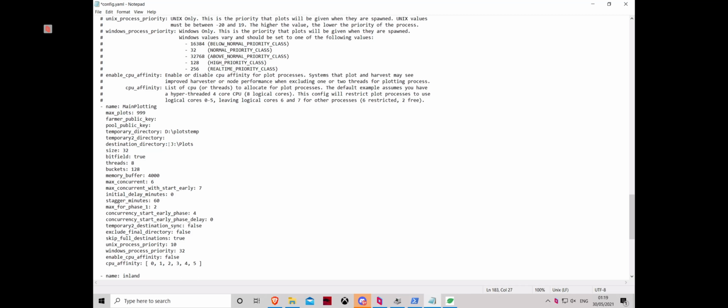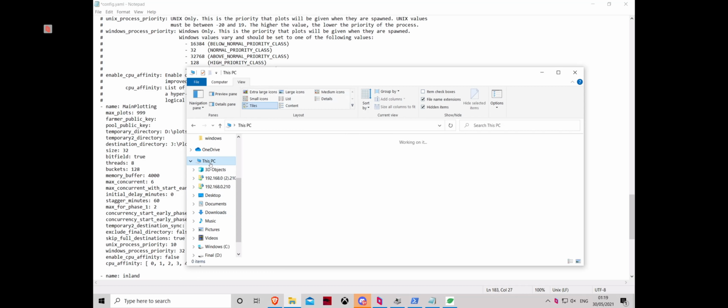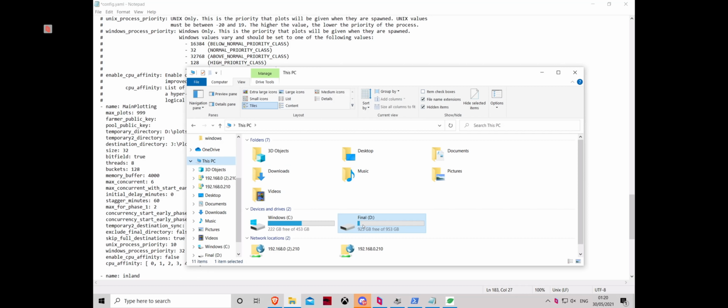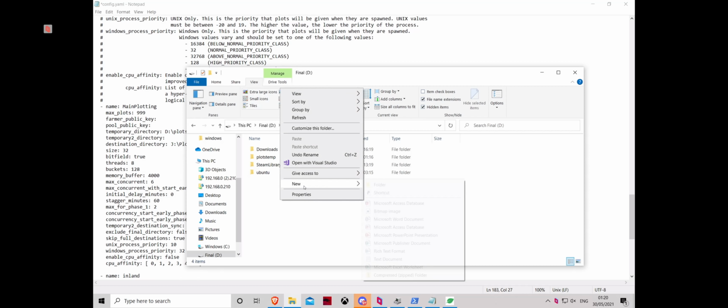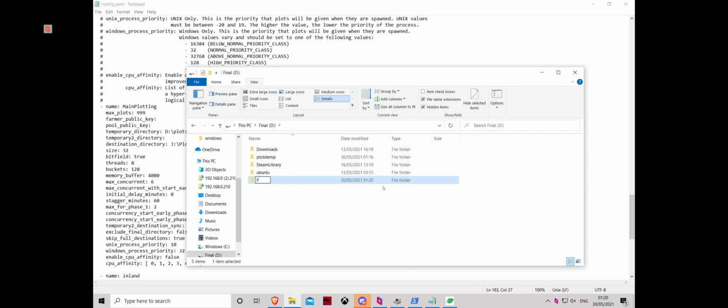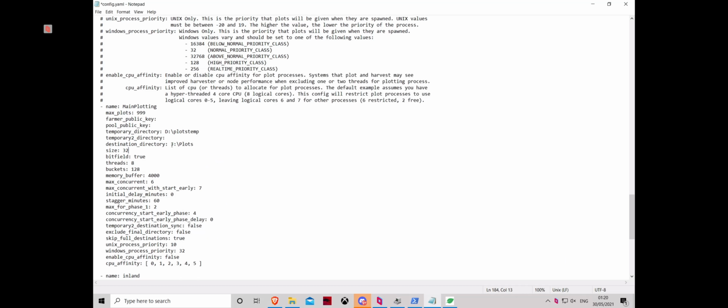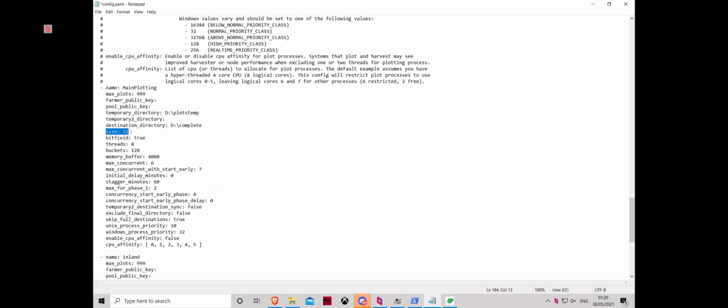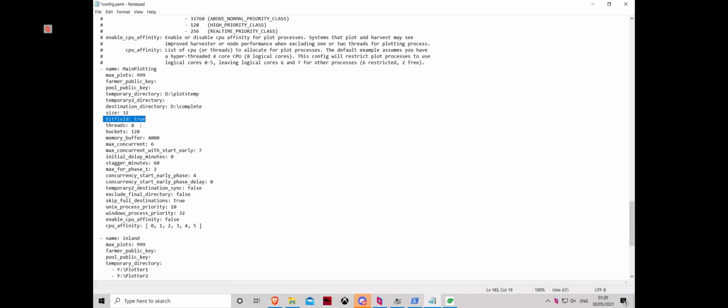Destination directory. Here you list your hard drives, and the way you do that, let's say you go to This PC. For example, let's imagine there is another hard drive, let's call it the E drive. I don't have an E drive, so I'm just going to pretend this is my complete plots drive. So this is going to be D complete, and that's a size 32. We don't touch these, don't touch that.